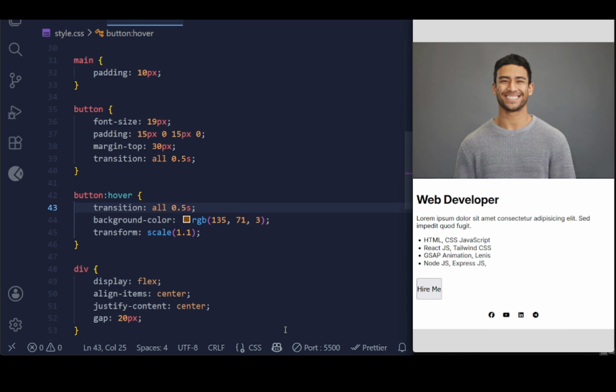There's one more thing I want to walk through. The nth child property I mentioned earlier involving first child, last child, and nth child. Let's apply nth child to our social icons. If you look at these icons right now, Facebook, YouTube, LinkedIn, and Telegram all share the exact same color. But that isn't what we want. We want Facebook to appear in its brand blue, and YouTube to appear in its brand red, and so on.